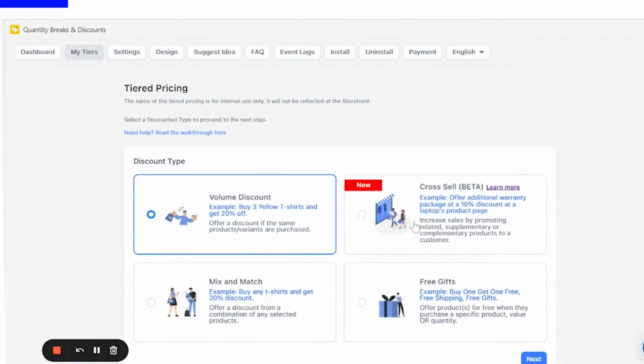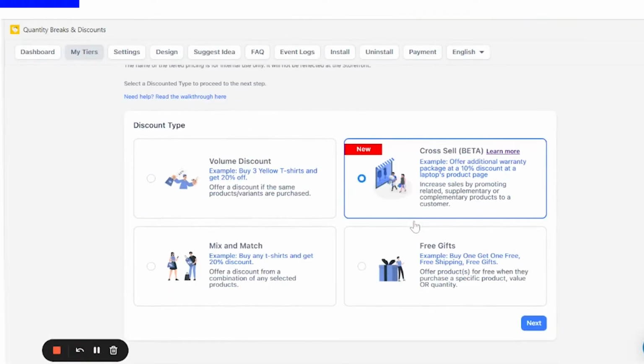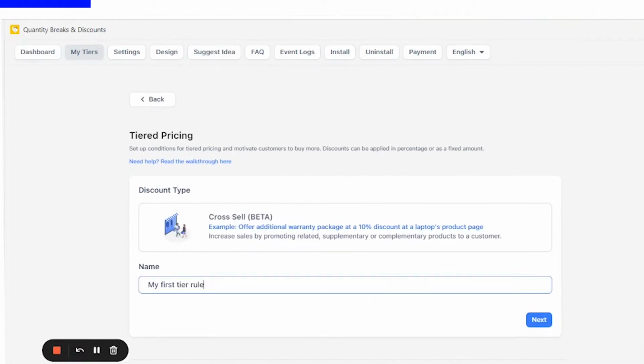First, select the cross-sell option and add a name to your discount. This will only be used internally and won't be seen by your customers.